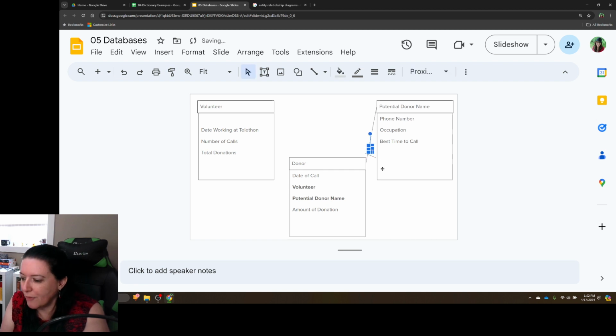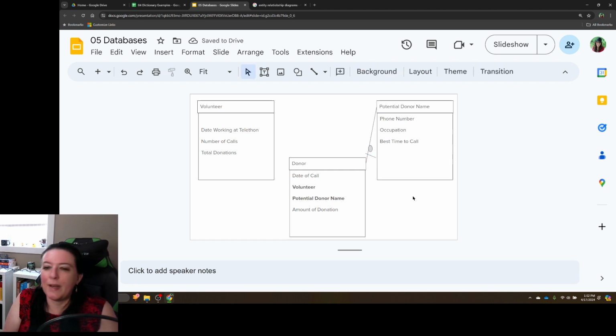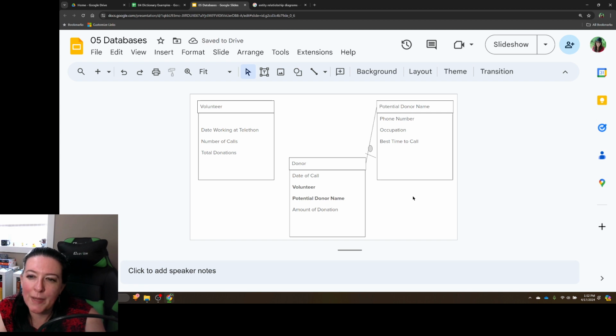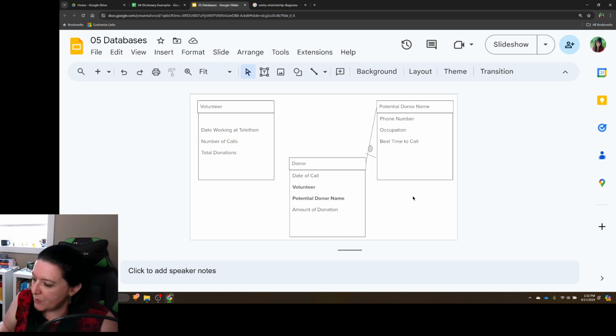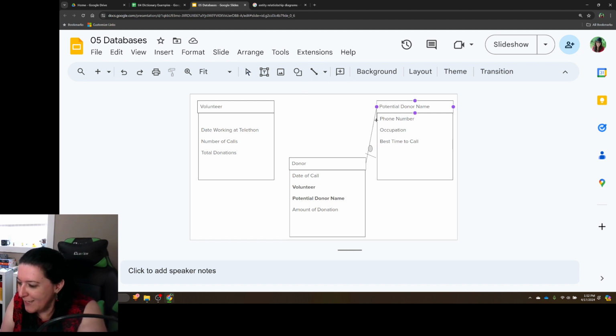Maybe we never get a hold of them. If we never get a hold of them, then they won't be in the donor table. So this potential list of donors here, these people could appear one time, or they could appear no times. And so we have it this way, okay? And then we go the other direction, which is donor to potential donor name. And we wouldn't have any donors who didn't appear in the table.